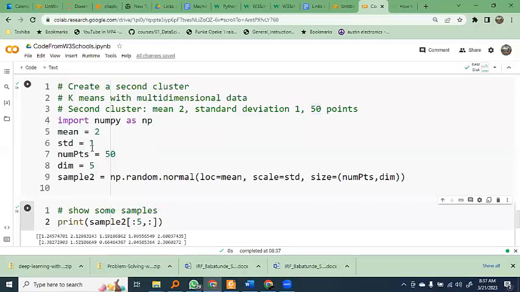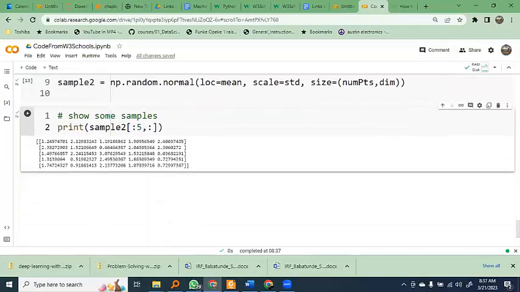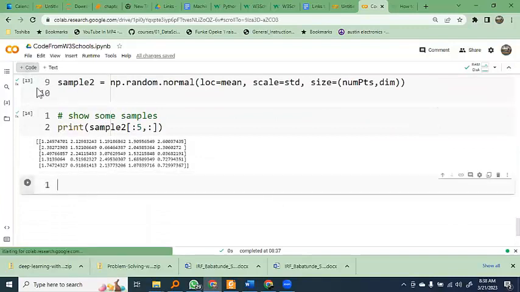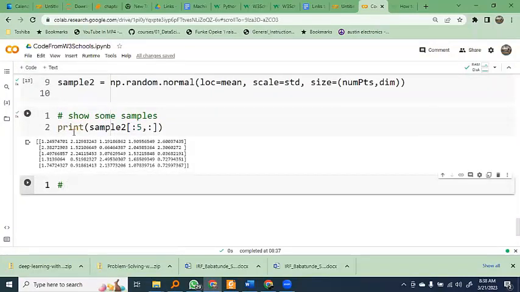So that means the values should cluster around 2. And here we see 1, 2, 1, 2, 1.9, 2.6. Okay, so it's looking quite reasonable. Now I want to put all the data together. So I'm going to put the 2 samples together as a single data set.